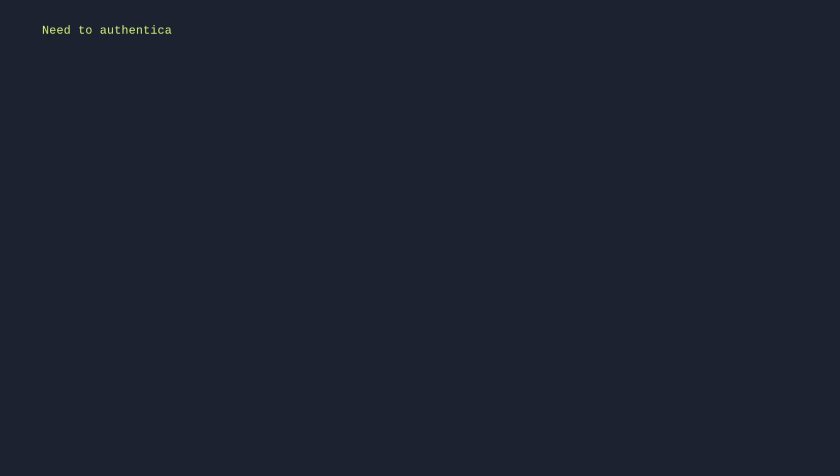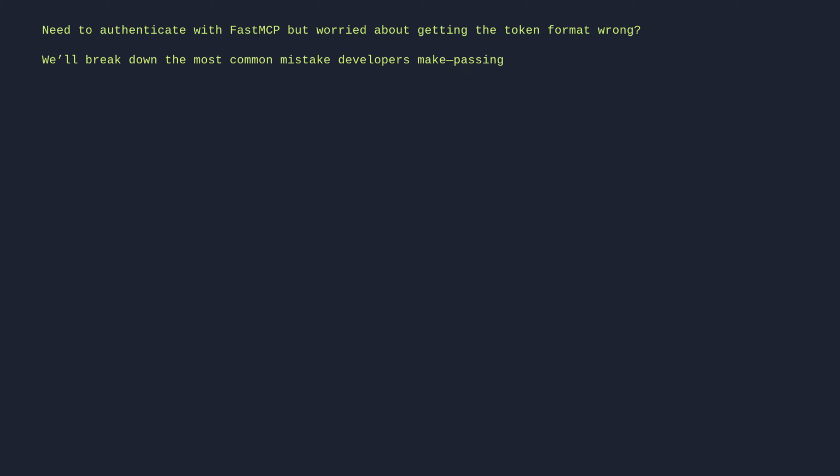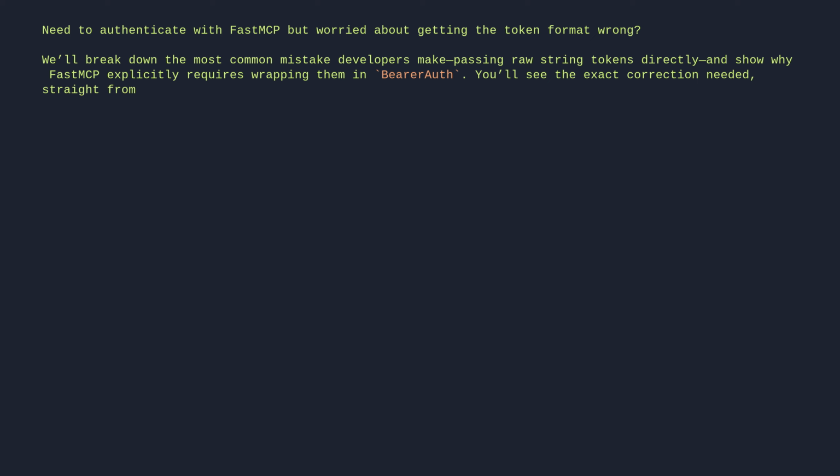Need to authenticate with FastMCP, but worried about getting the token format wrong? We'll break down the most common mistake developers make, passing raw string tokens directly, and show why FastMCP explicitly requires wrapping them in BearerAuth. You'll see the exact correction needed, straight from the official docs, to make authentication work reliably.